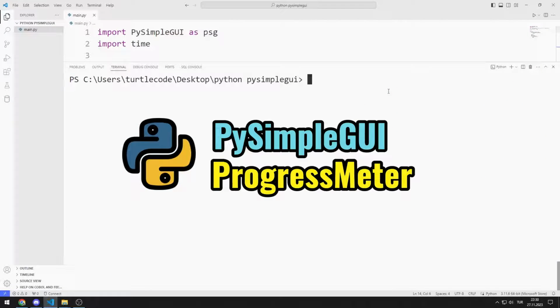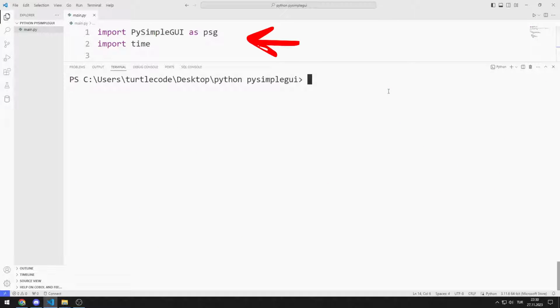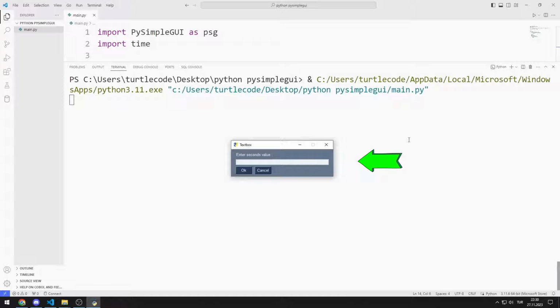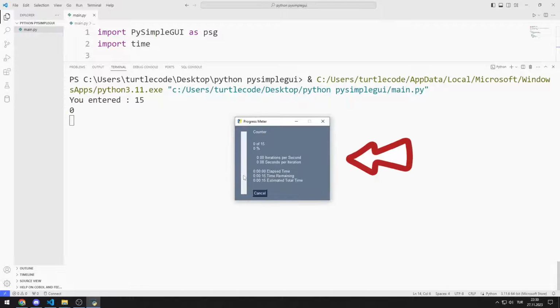In this Python tutorial, we will design a counter using the progress meter object. I will use PySimpleGUI and time libraries in the project. In the first window that opens, we determine the duration of the counter. When we press the OK button, the counter starts. The progress meter object starts working along with the counter.